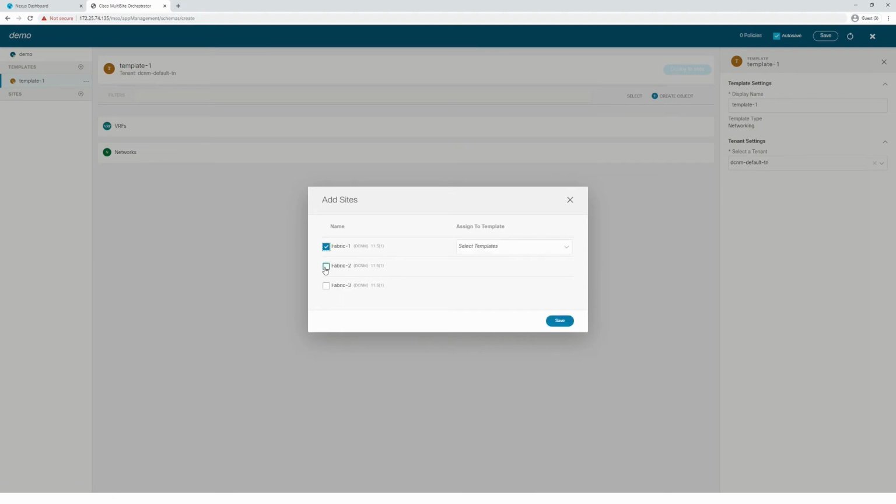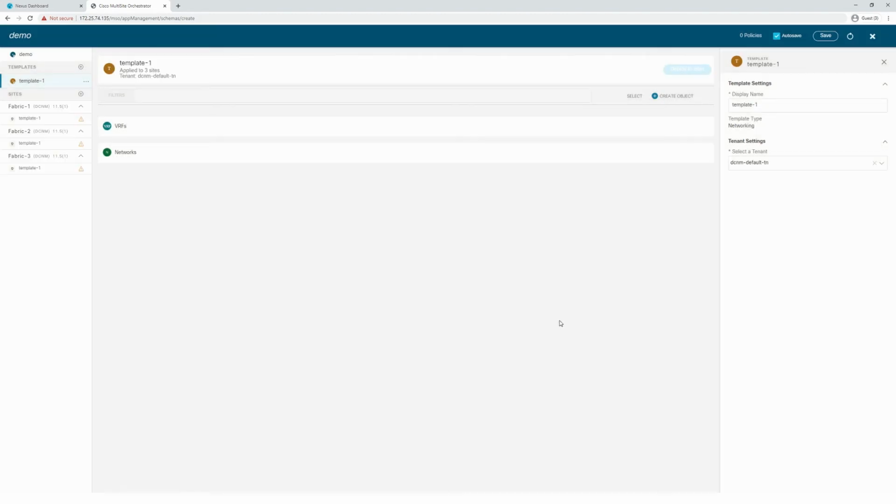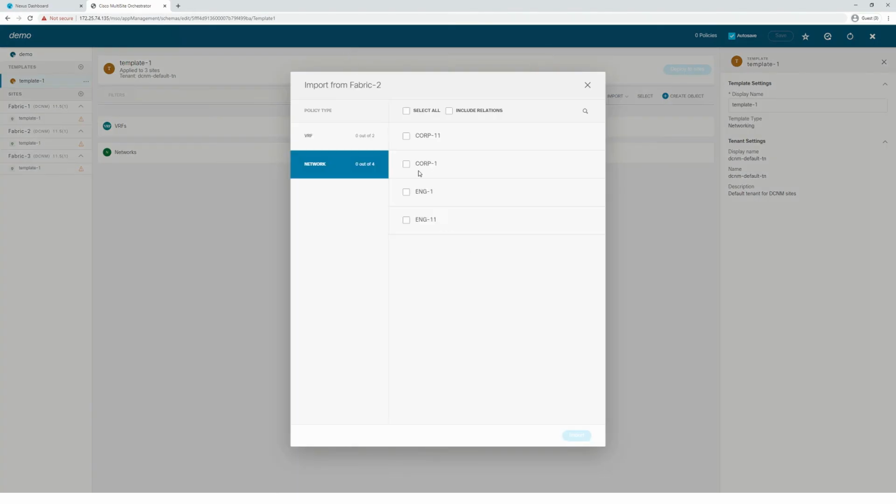Click the plus sign next to Sites. Then check all the sites and assign them to the template you created. Ensure that you save the template before you can import existing configurations. Click Import and select the fabric we will first import from, Fabric 2.